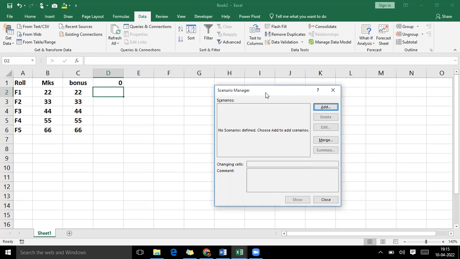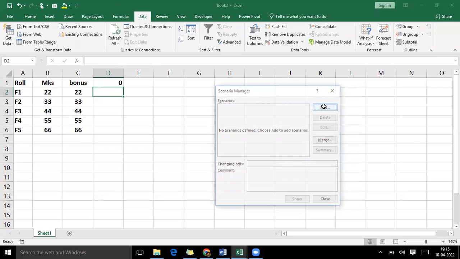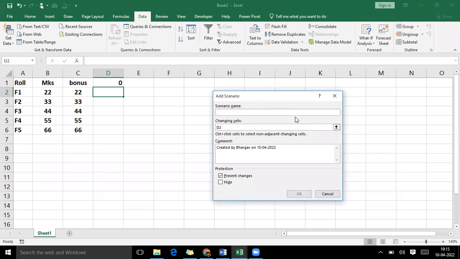There are different situations, what I mean by that. I'd like to create one scenario. If I click on Add, it asks me to give the scenario name, so I'll give it as S1 for understanding. It is asking me for the changing cells. I'll give it as this cell, because changing this cell, something should happen. I'm going to say OK.